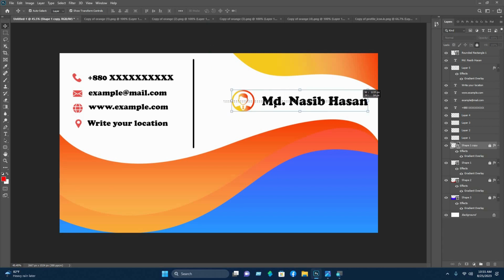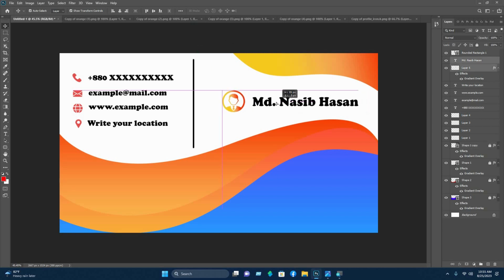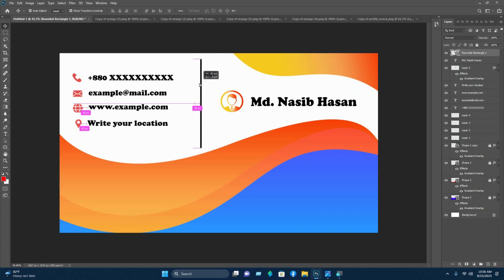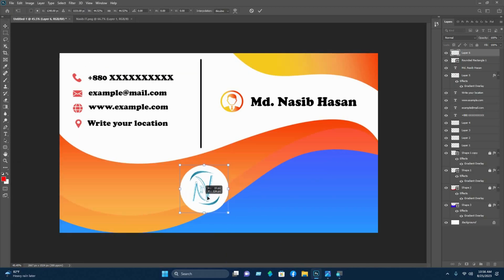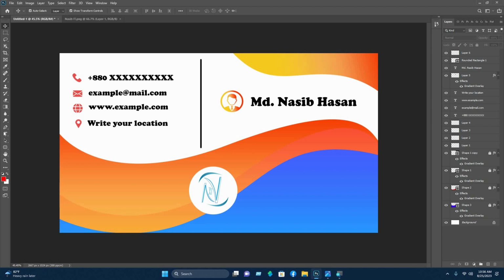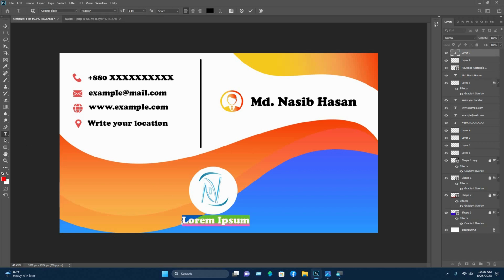Then we have to select these layers. Then we have to select this. Then drag and drop this in here. After that, we have to set our logo in our business card. So I am opening my logo from my PC. After set the logo, we have to click on the tick mark. Then we have to select the text tool again. Then we have to click on here and write your company name in here.